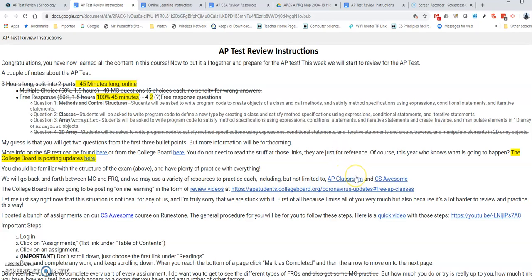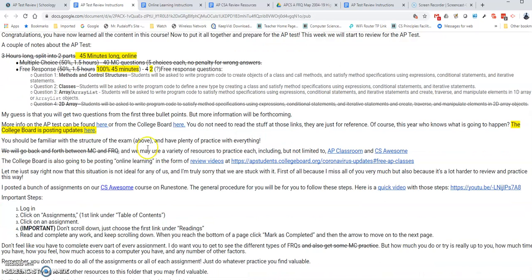There's also a bunch of assignments on CS Awesome that will help you practice free response. I'll show you those too as we go along. So that's kind of the information here.